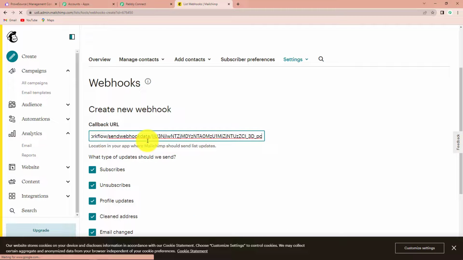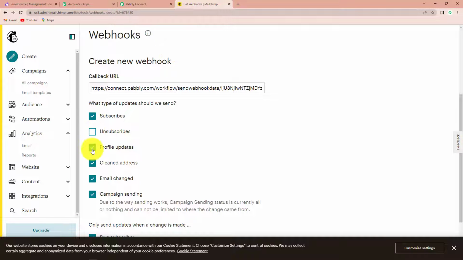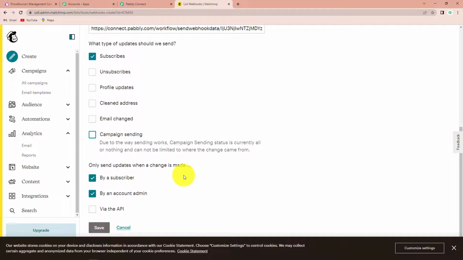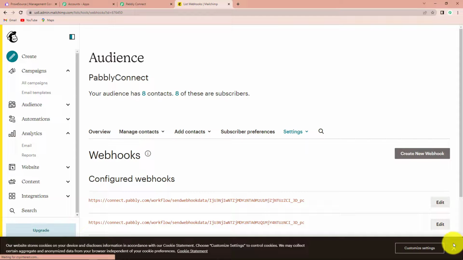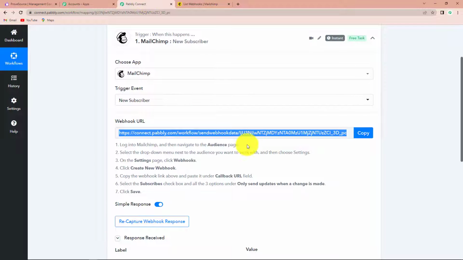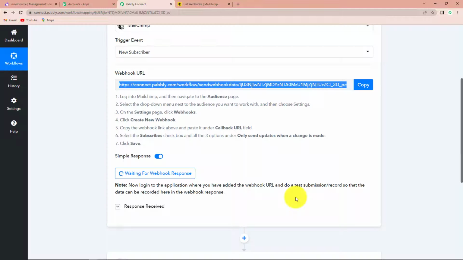So once done, it is saying that select the subscribers checkbox and all the three options under only send updates when a change is made. So I'm going to go here and I'm going to deselect these boxes. And then I'm going to select this one and click on save. So once done, it is basically saying that the webhook has been created. Now I'm going to go back to Pabbly Connect. And here I'm going to click on recapture webhook response.